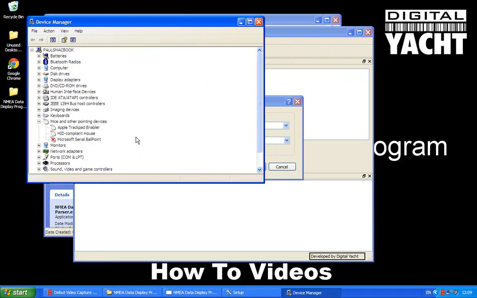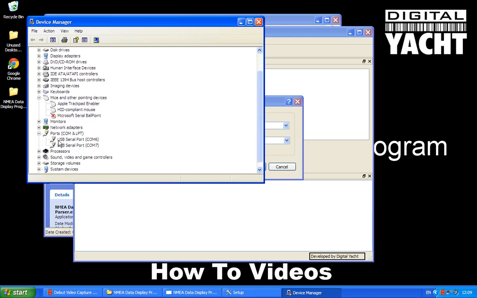Device Manager is basically a list, a database if you like, of all the components that make up your PC, and what we're most interested in is the Ports, COM and LPT section. I'm going to click on that little plus sign, and that enlarges the section, and it shows us that we've got two COM ports on this particular PC, COM6 and COM7.